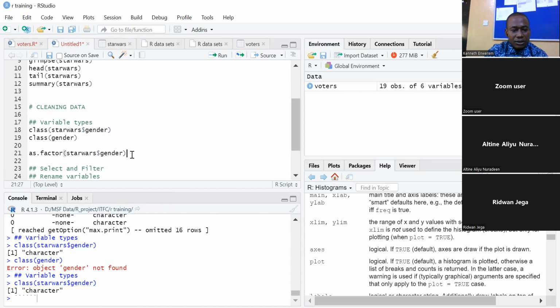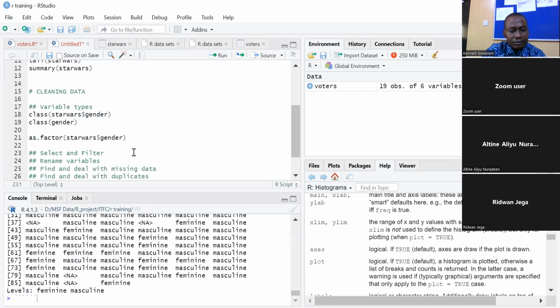And then I click console. This is how to change a variable class. As factor is telling R to convert this gender in the Star Wars data set, to convert the class to factor. As factor is the function. So when I click Control Enter, it has converted it.